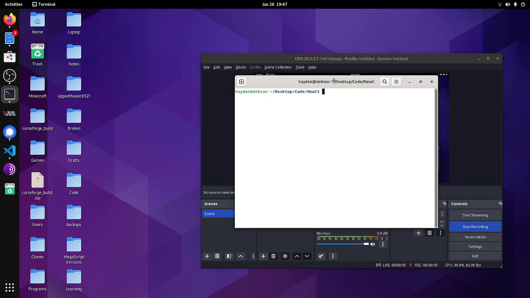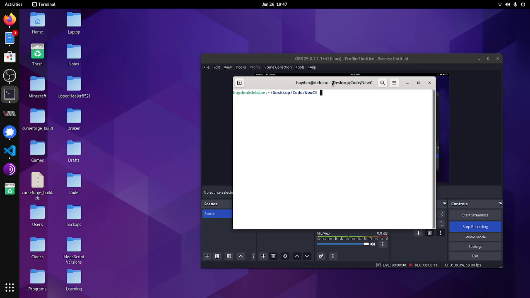I made a new update to MegaScript. It's version 1.2.0 Indev. I added a couple things, a pretty good amount of things. I was going to make this just a patch update, but I added such big features that it should be a minor milestone, so I made it 1.2.0.